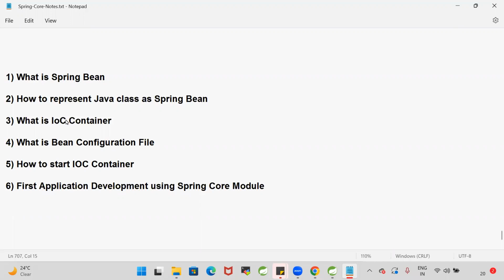Okay, guys. So what is the Spring Bean? Any Java class which is managed by IOC container is called a Spring Bean. How to represent a Java class as a Spring Bean? We can do it in two ways. One is by using an XML file, another one is by using annotation. So what is IOC? IOC stands for inversion of control. Here, IOC container is responsible to perform dependency injection.